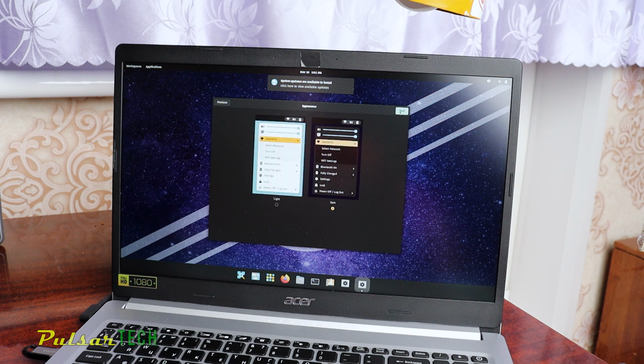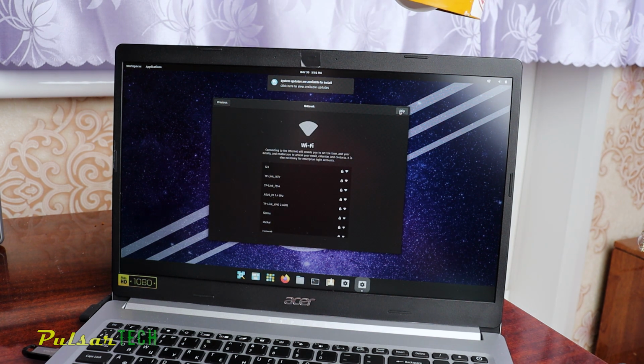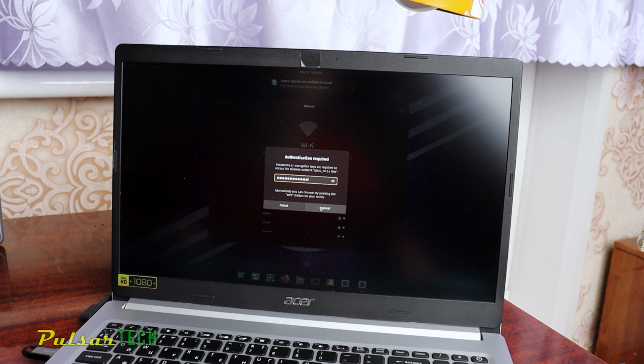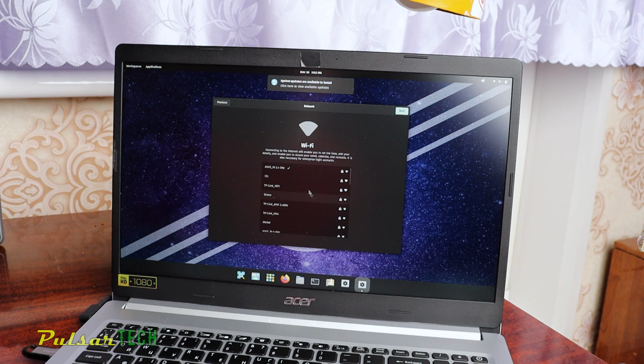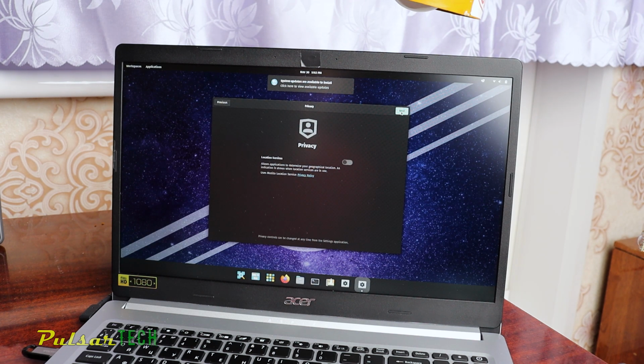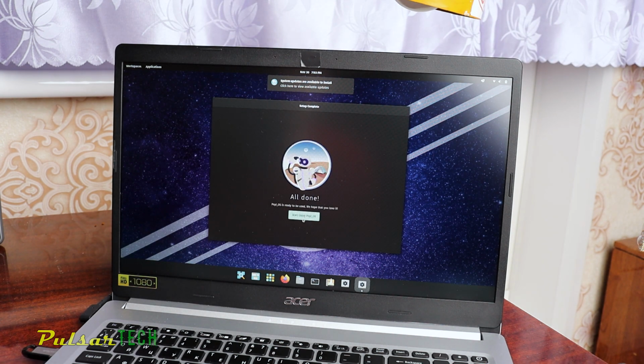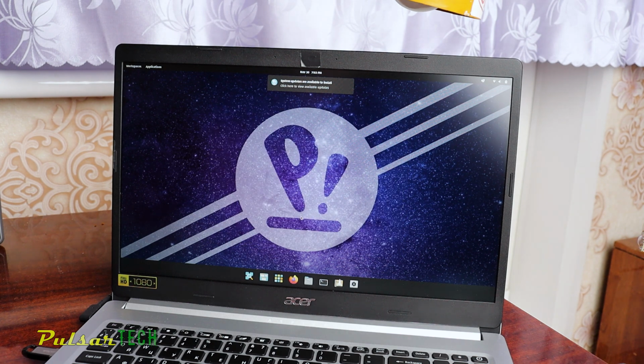So there's going to be a little setup process. You can close it or you can just set it up right now. Then we can go ahead and connect to the Wi-Fi. Choose the network you want to connect to, enter your password and click connect. And there we go. Now the Wi-Fi is connected. I'm just gonna skip adding new accounts and this initial setup. And let's go ahead and check out the operating system.